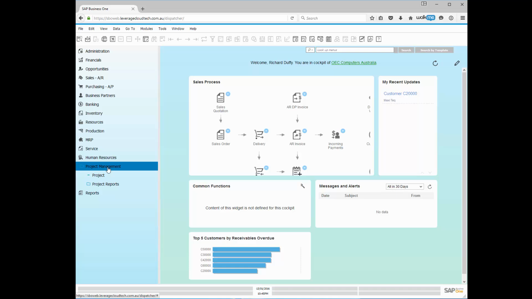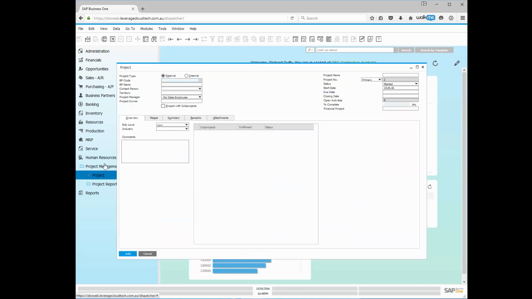Now, the great thing about the project management functionality is it pulls together a whole range of different transactions into your project. So let's go ahead and take a look at a project. I've already started setting up some of the functionality in the project management so that I can give you this demonstration. So I'm going to call up a project that we've already started.